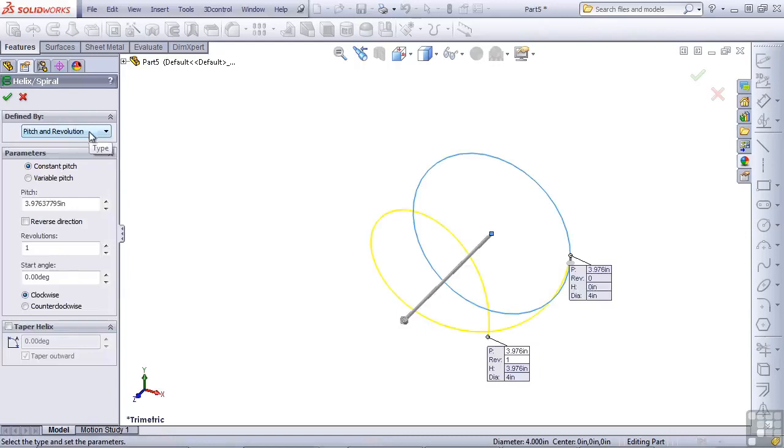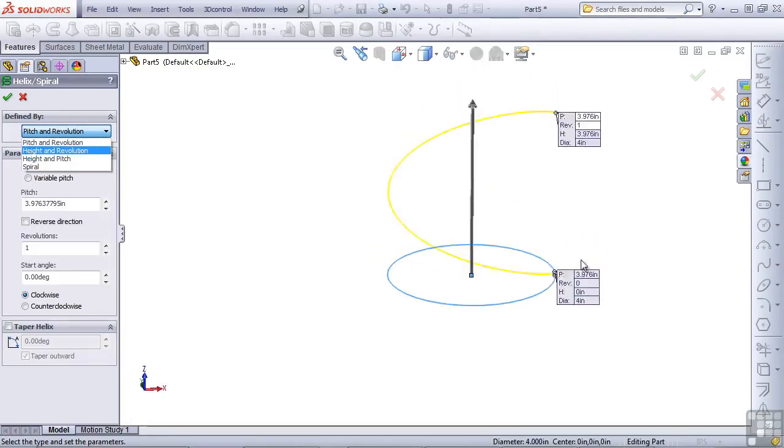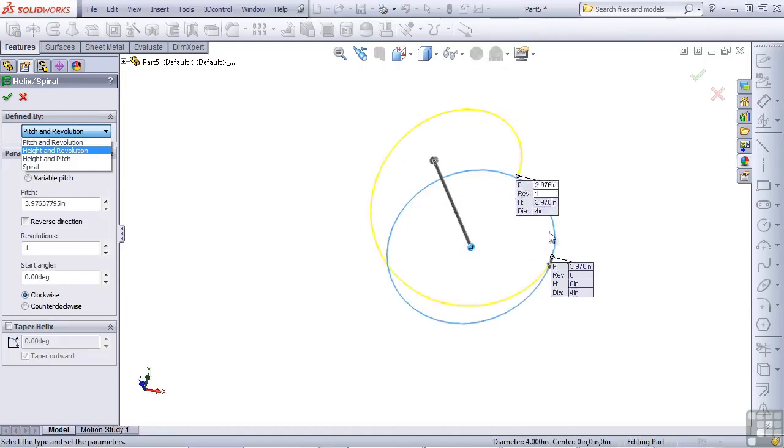You can define a helix by one of 4 methods: using the pitch and revolution, using the height and revolution, using the height and pitch, or define a spiral. Pitch is the distance between each successive turn of the helix. So, for example, on the helix shown, the pitch is the distance between the beginning and the end of this particular helix. The revolution is just one turn of the helix.